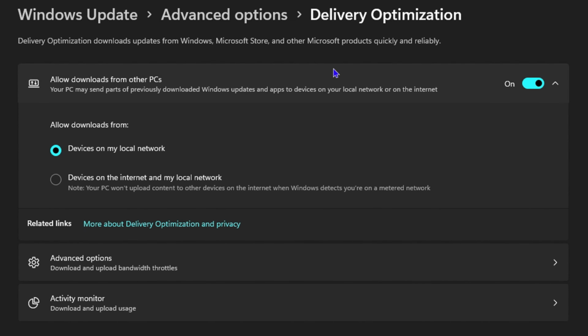So if you click on that, you will see towards the right hand side on or off. If it's on, it's like this, right? And if it's off, it's definitely grayed out. So once you turn it on, just ensure that under allow downloads from devices on my network is checked, and that's all there is to it. Very easy and very simple, guys.